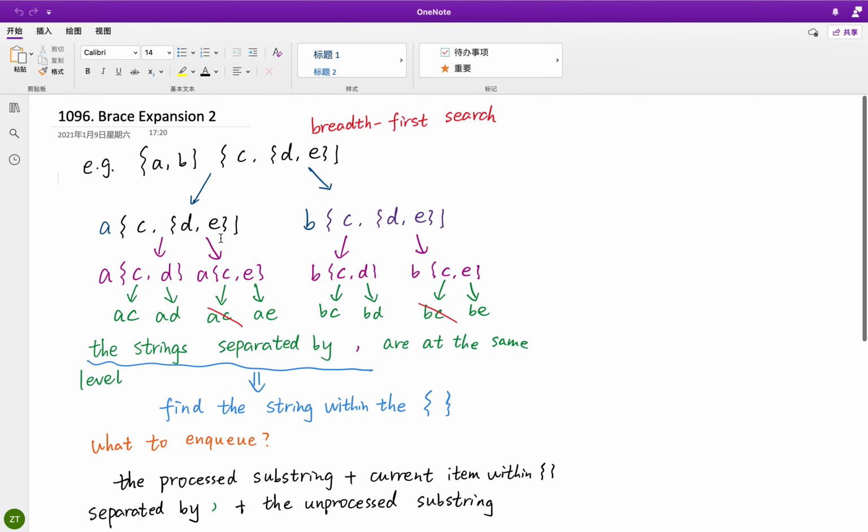And in this part, we need to handle this inner curly brace first. So we choose D or E, and as you can see, we concatenate the preceding part, which is AC, and this part, not this left curly brace, just this part. But this right curly brace is unprocessed, so we concatenate the two.